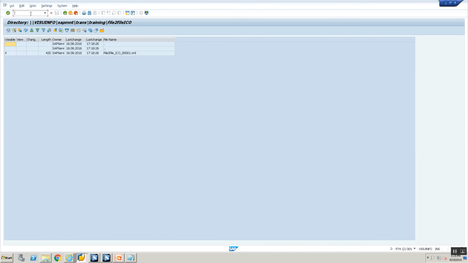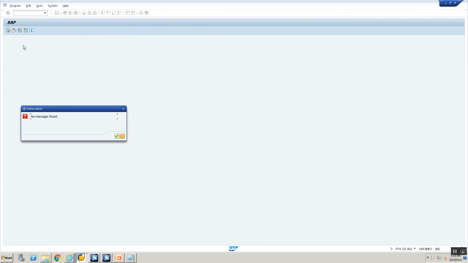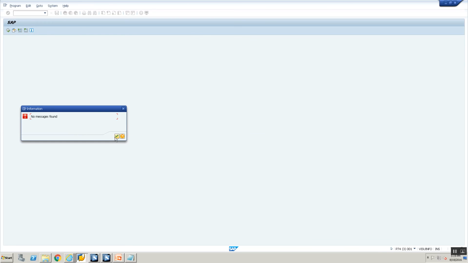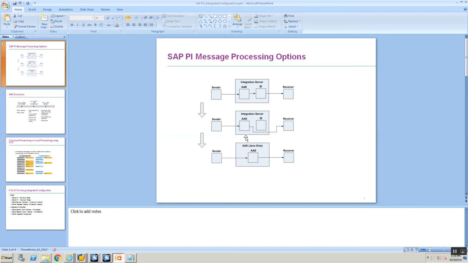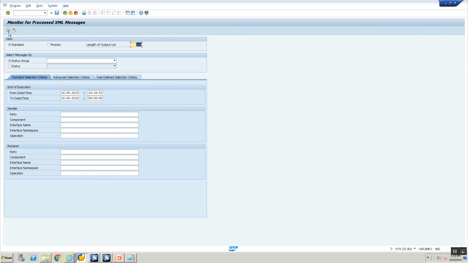So let's go ahead into SXMB Moni and see this message. I'm going to SXMB Moni, I'm saying execute, no messages found. Why do we not have messages here? If you have the answer, perfect. The reason is this is local processing within the adapter engine. Remember when we were talking about why we need local processing? The local processing will go directly only in the advanced adapter engine. Nothing's going to go into the integration engine, and that's why you don't find anything in SXMB_MONI.